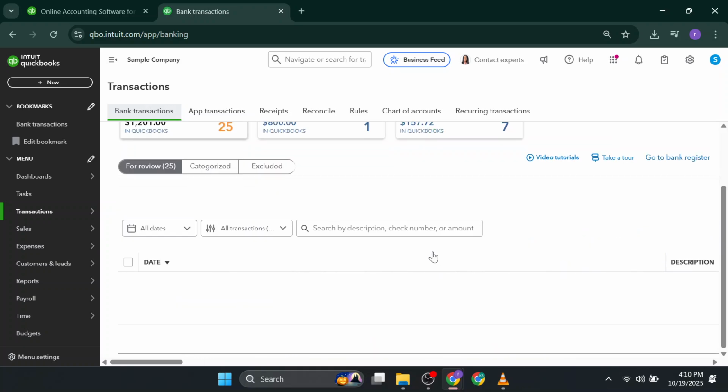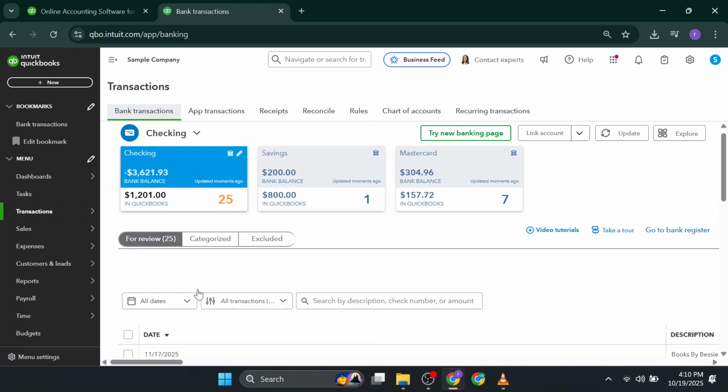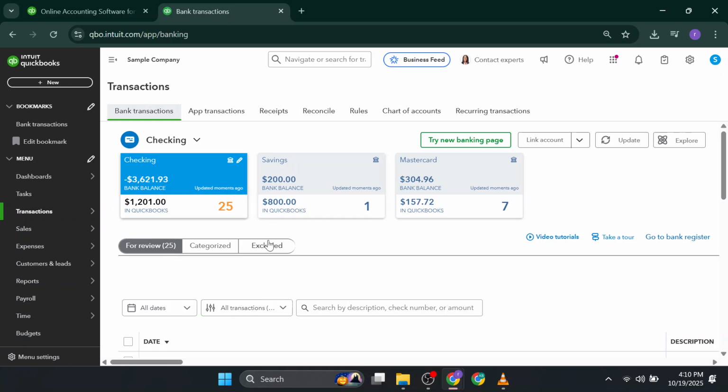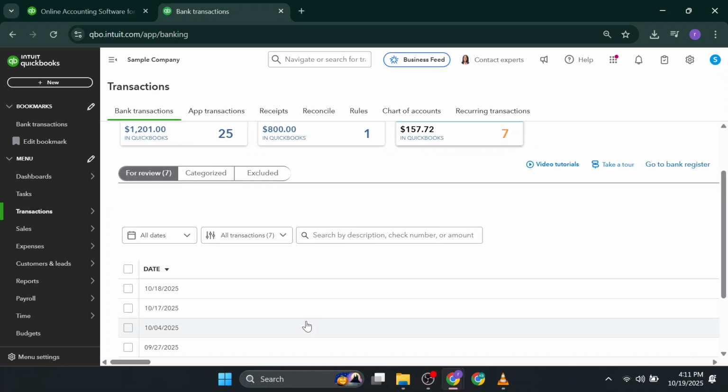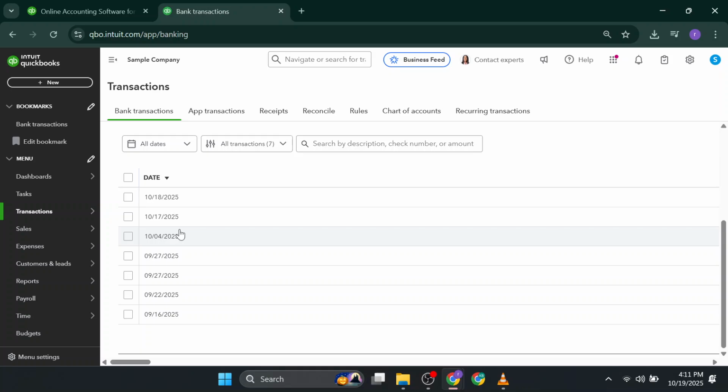And that's it. You've successfully linked your credit card to QuickBooks Online. This small step will make a huge difference in keeping your financial data organized, up to date, and easy to review whenever you need insights into your business spending.